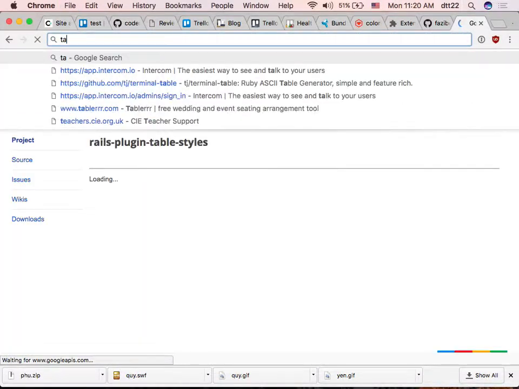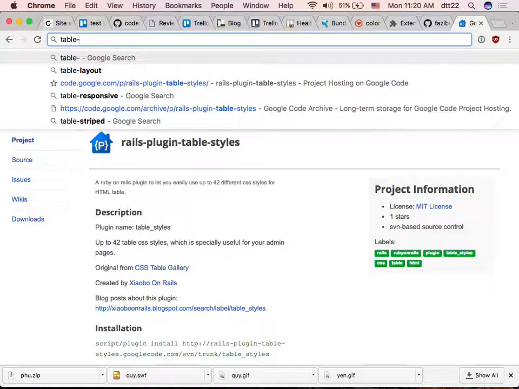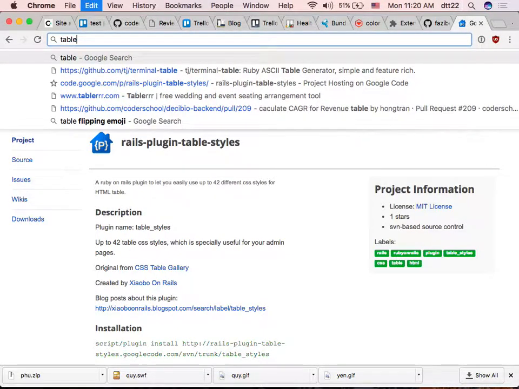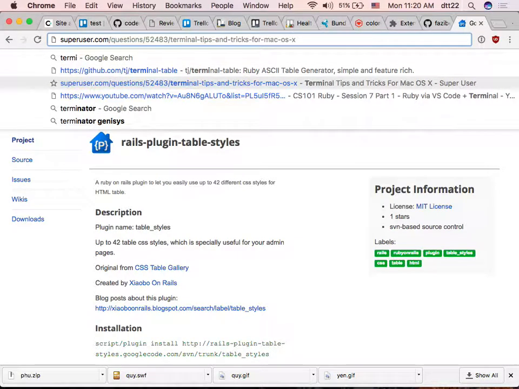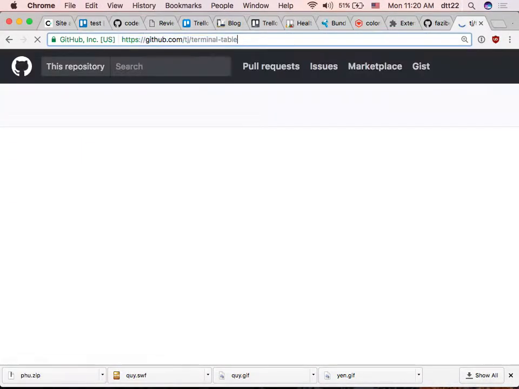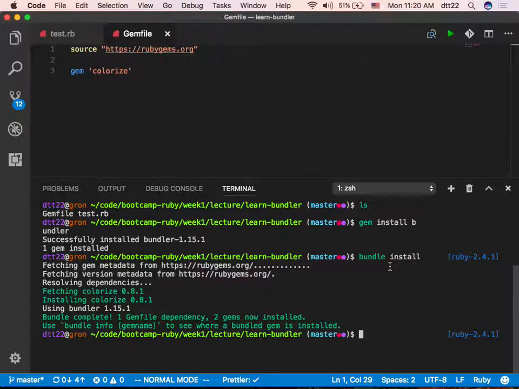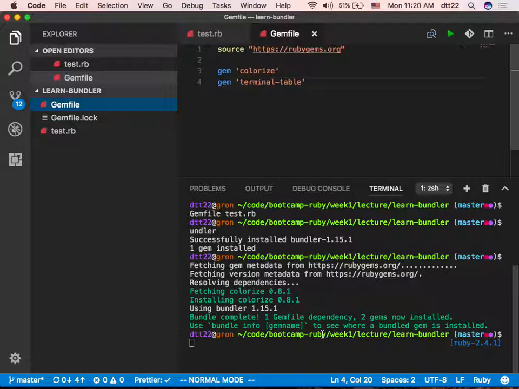For those of you who are already there, I can recommend another gem here. It's called terminal table, and you can add it. Gem terminal table. Okay? But if you're not there, don't worry about it. Who here got bundle install finished? Alright.